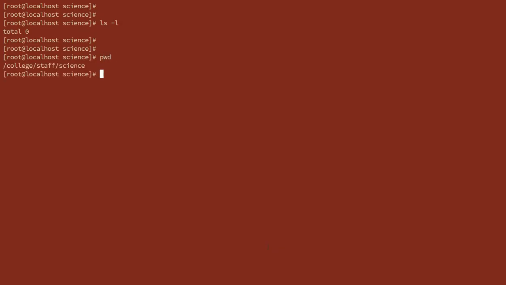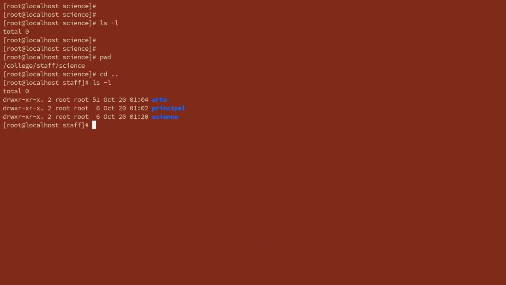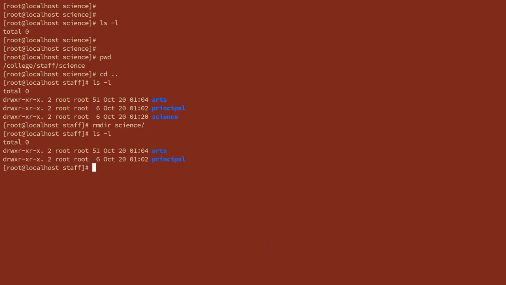Right now I'm in science, I need to go one step back, list out, and delete it. How am I going to delete? rmdir science. Now it is not throwing any error and it is deleted. So this is how we performed it with the commands. Any confusion?